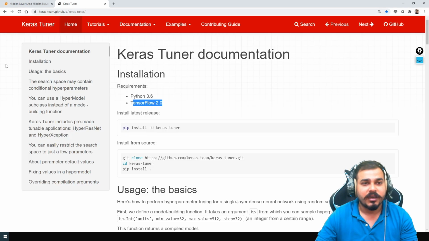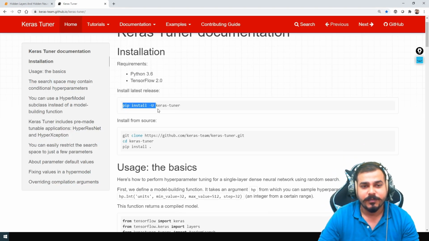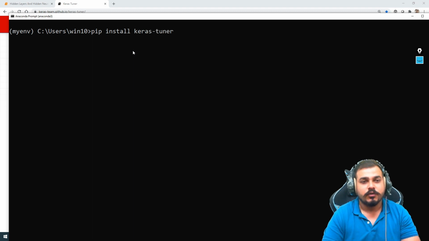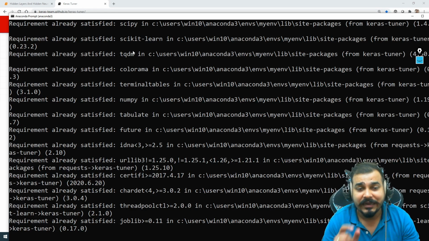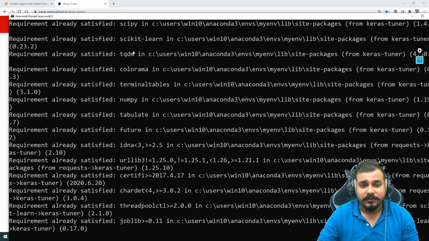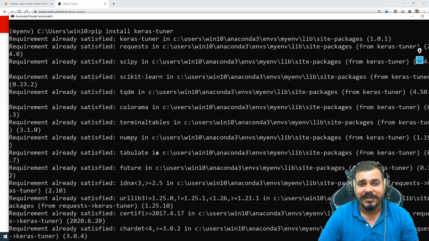In order to install, let's go to the documentation page. It says pip install -U keras-tuner. Remember, you can also write pip install keras-tuner, right? Once I execute this, and again, guys, the TensorFlow should be greater than 2.0, here you will be able to see the requirement is already satisfied because I've done the installation.